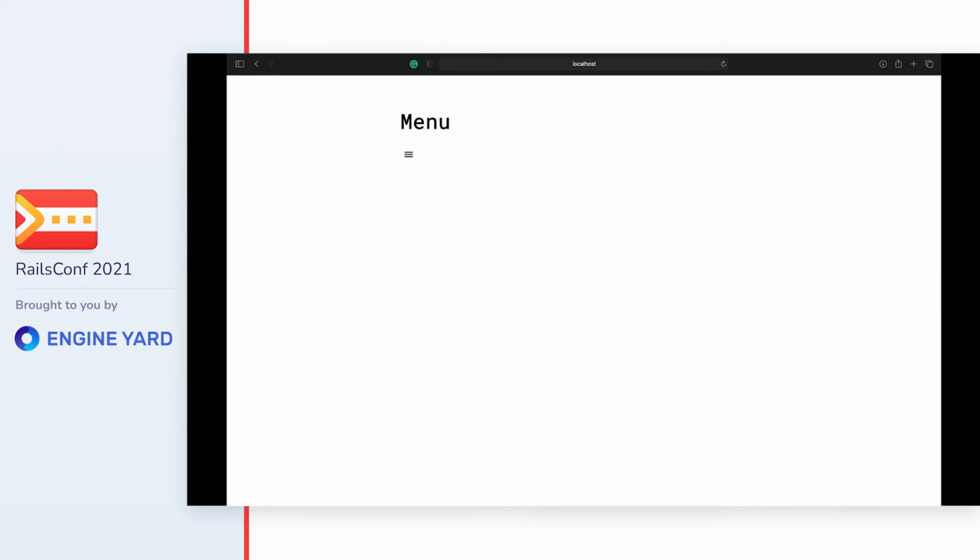Without a label, buttons, again, provide no useful information to screen reader users. In this example, I've removed the label, and here's what it sounds like.